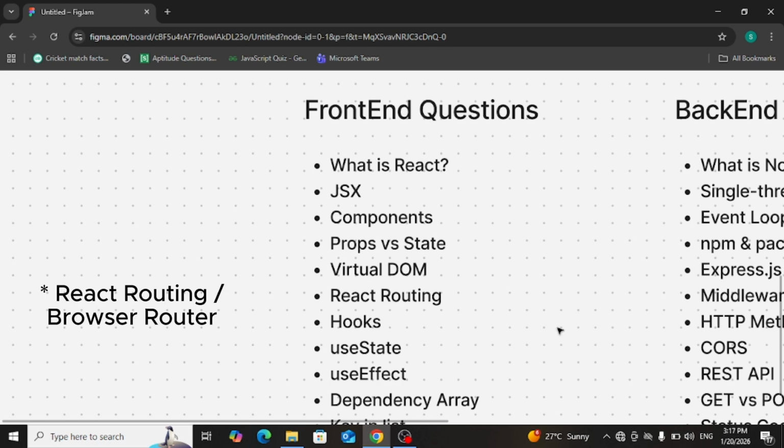Next comes React routing. Here, interviewers usually expect you to know about browser router. So like you can say React router helps us navigate between pages without reloading the page, and browser router is used to handle routing using the browser's URL. This explanation is totally acceptable in the interviews.